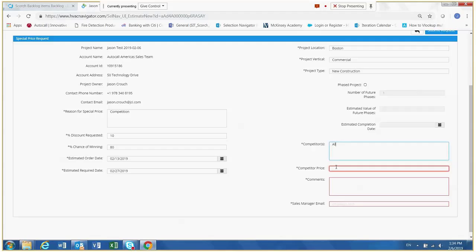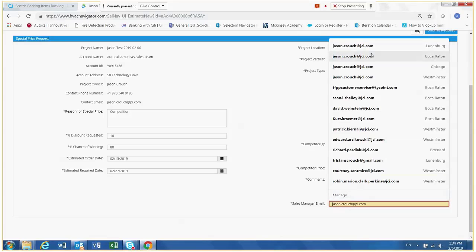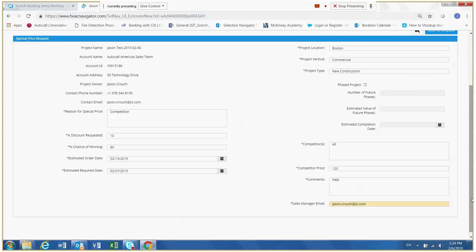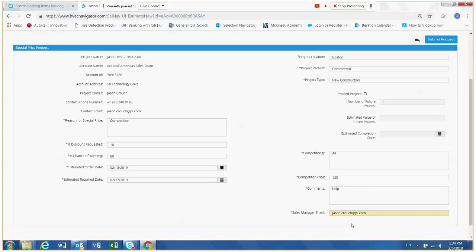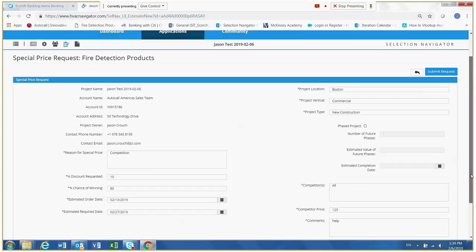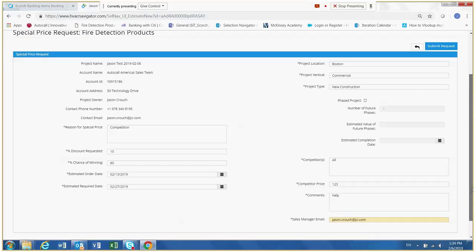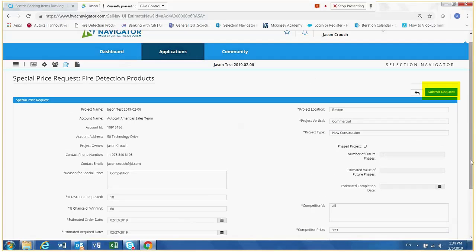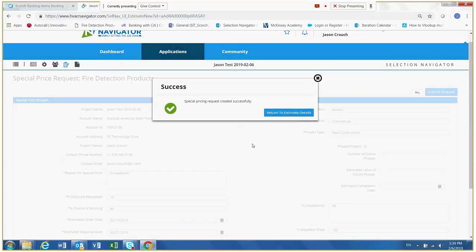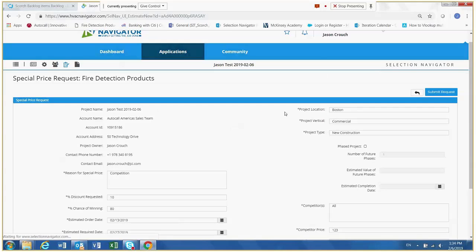I'm just going to put all 3 help, and then here, you've got to put the email address of your sales lead, whoever looks after your account. Now, this will only accept a JCI email address. So whoever looks after your account, you're going to put that email. Once you've got all that information, you're going to simply hit the Submit Request button, and you should get a dialog box and a toaster to say it's been sent and it's been created successfully.